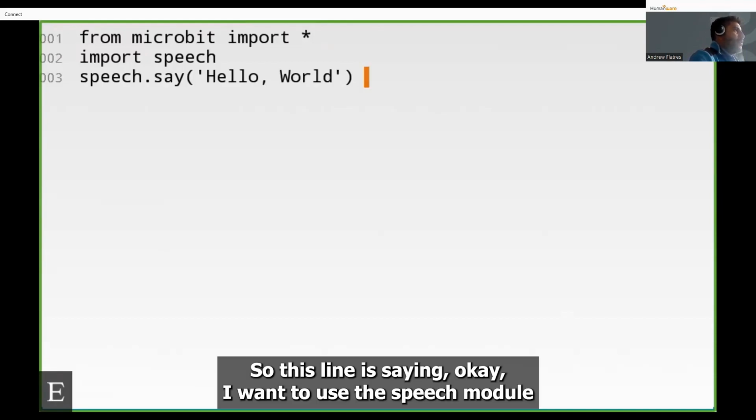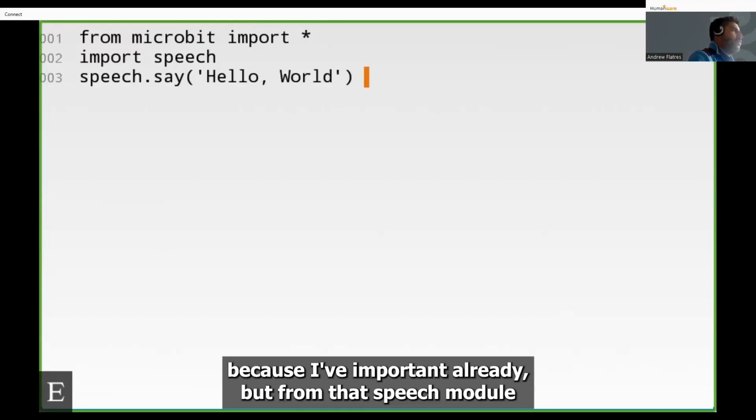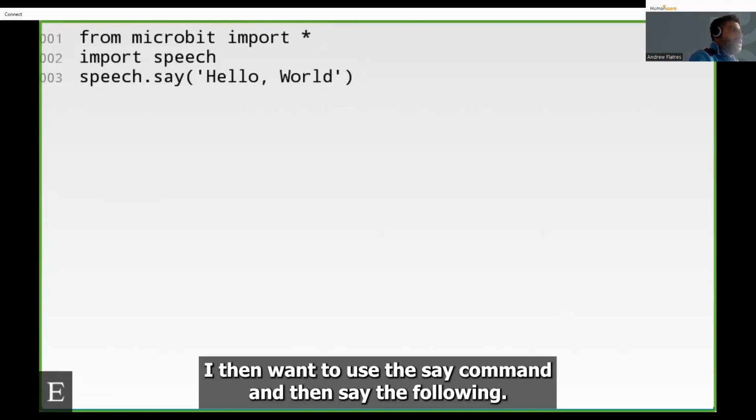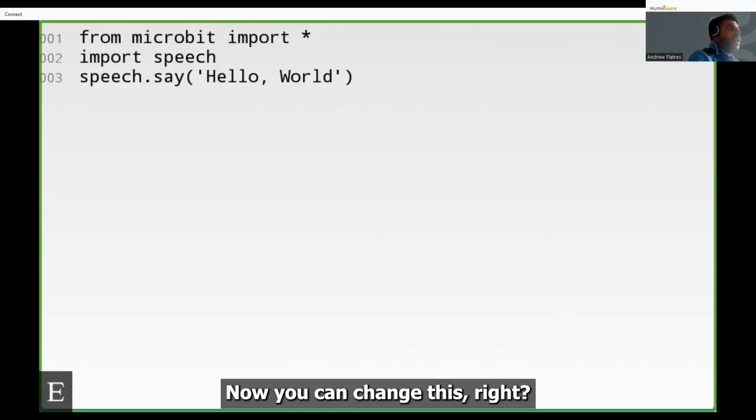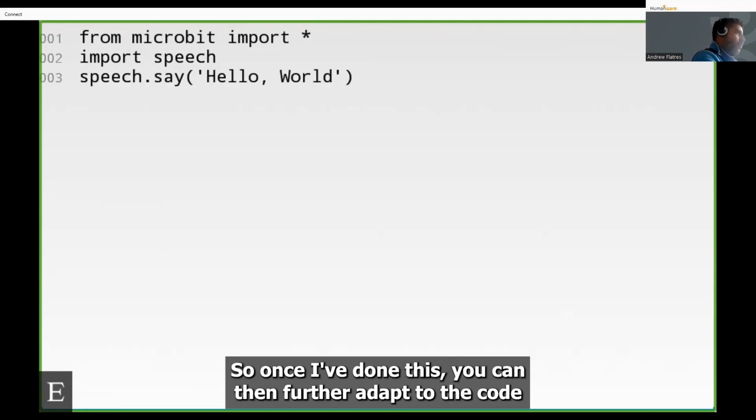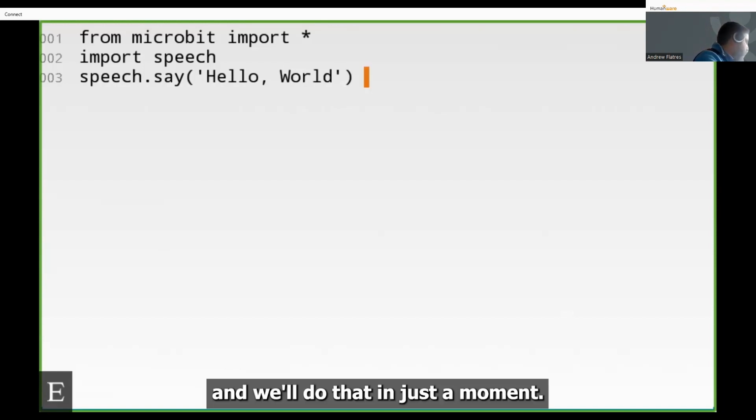So this line is saying, okay, I want to use the speech module because I've imported it already, but from that speech module, I then want to use the say command and then say the following. So in the parentheses, this is what you'd want it to say. Now you can change this, right? So once I've done this, you can then further adapt the code. And we'll do that in just a moment.